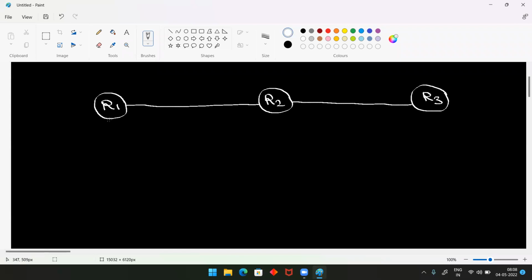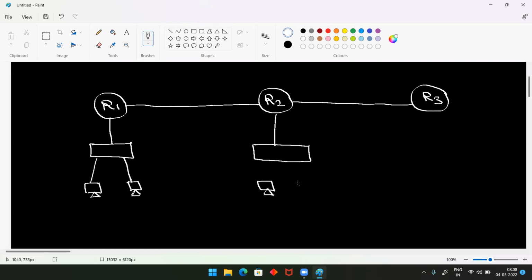In R1 there is a switch here. Now in R1 there are a few computers, computer 1 and computer 2. These two computers are connected to switch 1 like this. Now R2 is connected to one more switch. In the R2 switch also there are a few devices, PC3 and PC4. These two devices are connected to the switch as well.